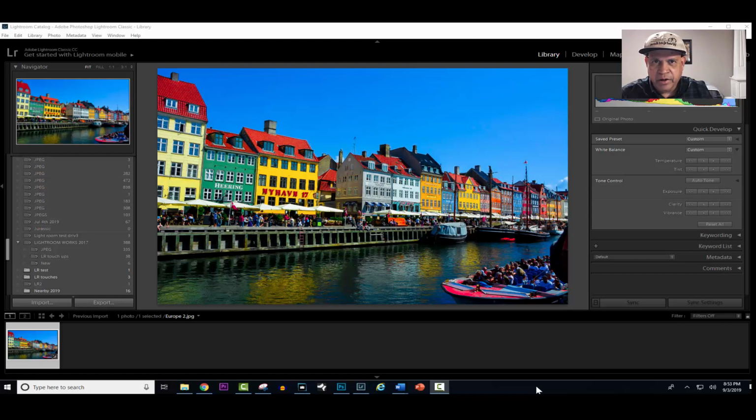Today we are going to look at how we can load a set of pictures into Lightroom, do our editing, insert a logo, and save those pictures into your computer. So let us begin. Here I have my Lightroom open.